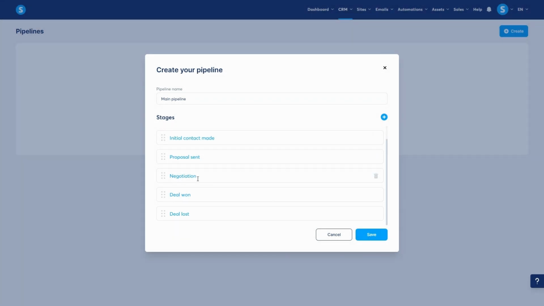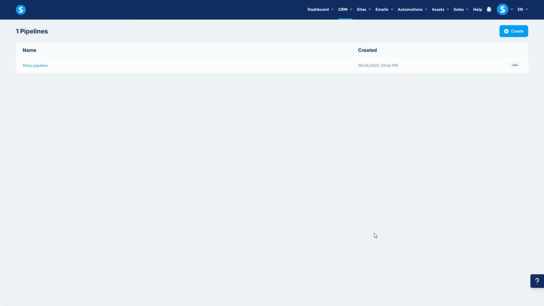These stages are completely customizable. You can rename them, order them, delete them, or add new ones to perfectly match the specific needs of your business. Once you have your stages set up, click Save to create your pipeline.